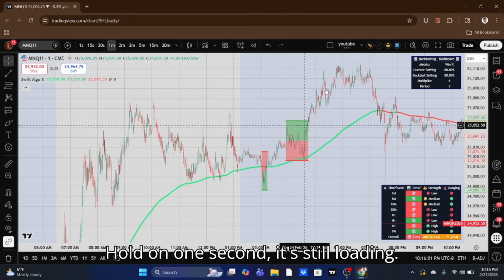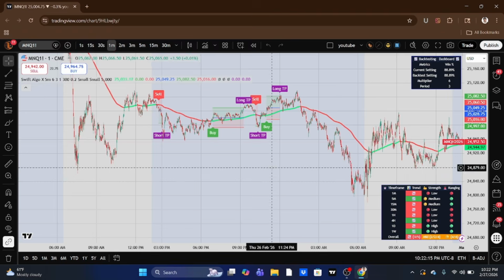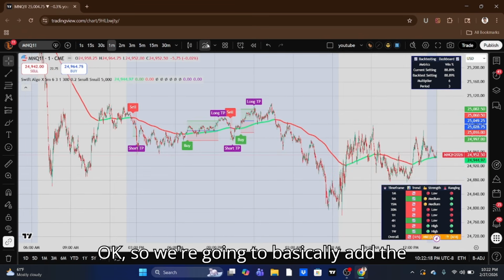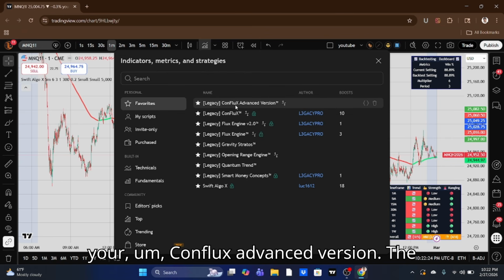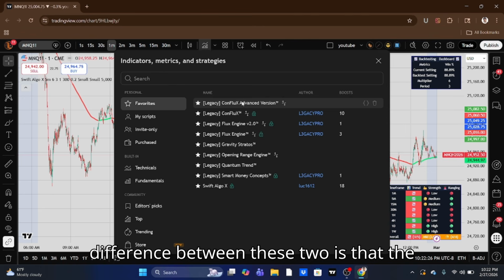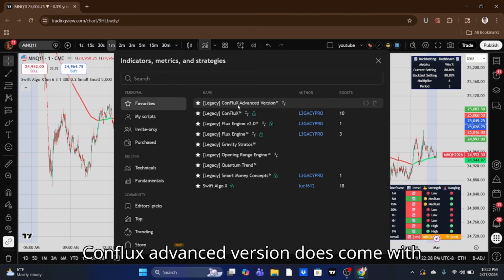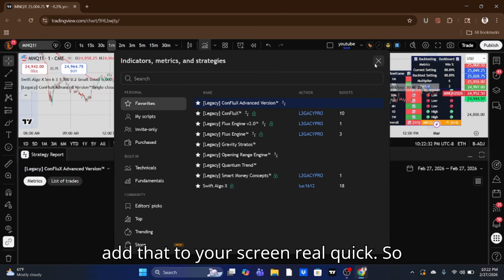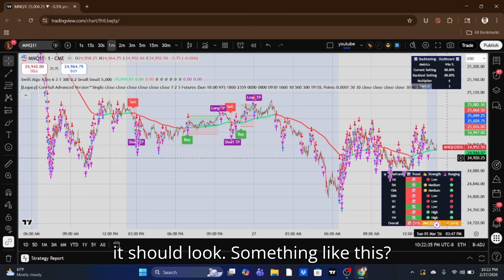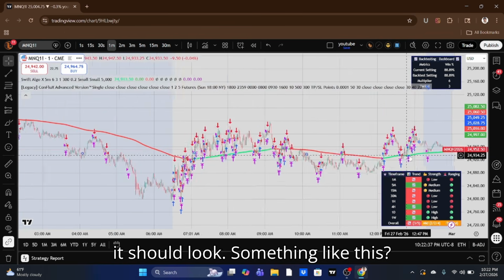Hold on one second, it's still loading. Okay, so we're going to basically add the ConFluX indicator. It's going to be on your ConFluX advanced version. The difference between these two is that the ConFluX advanced version does come with the martingale feature. So we're going to add that to your screen real quick. It should look something like this.